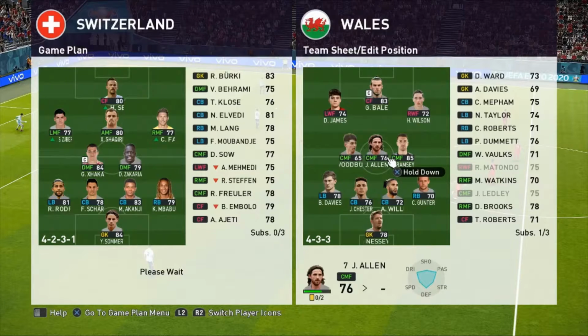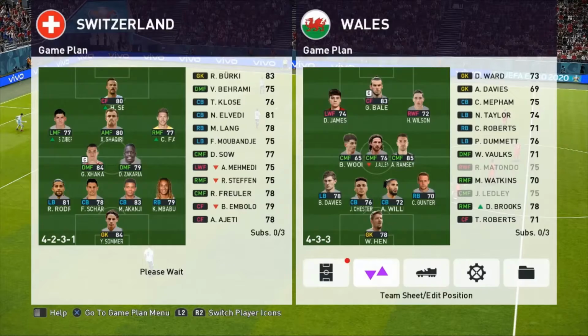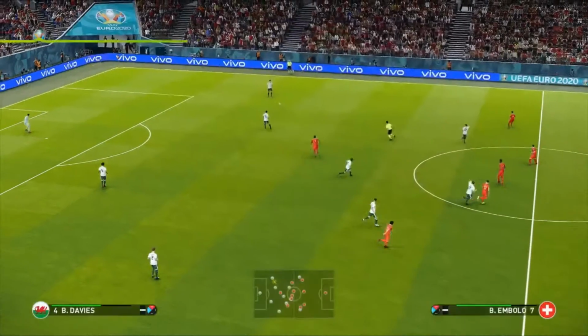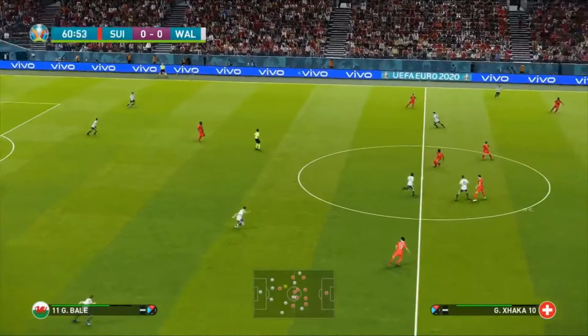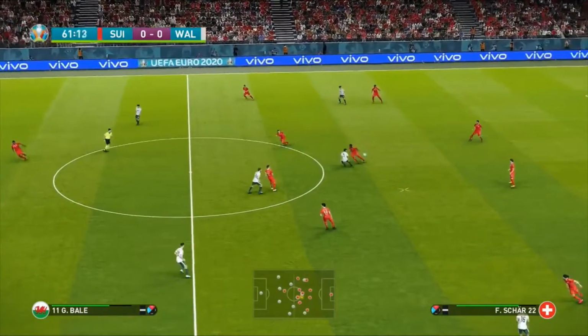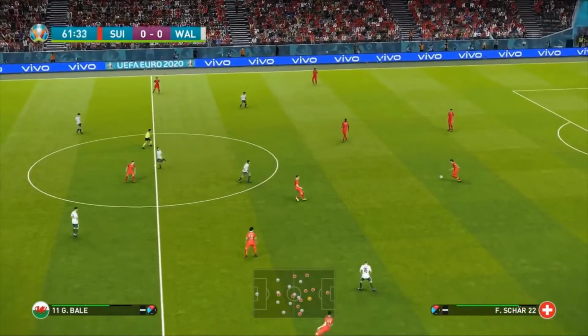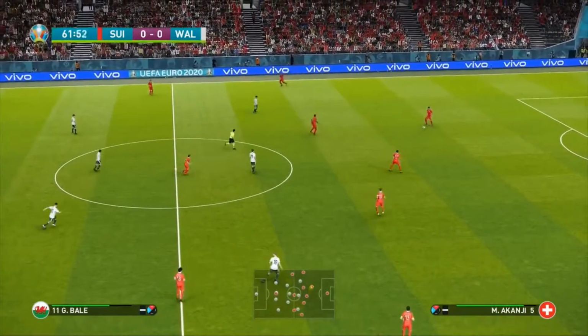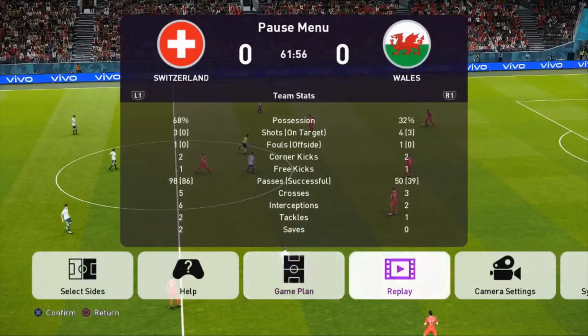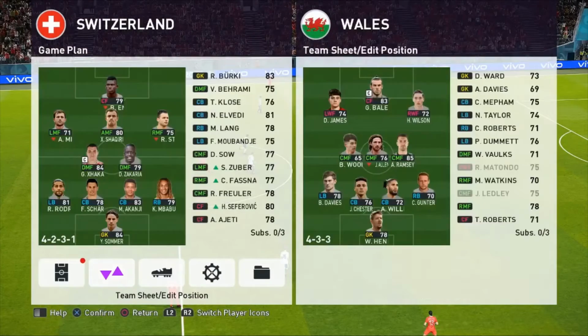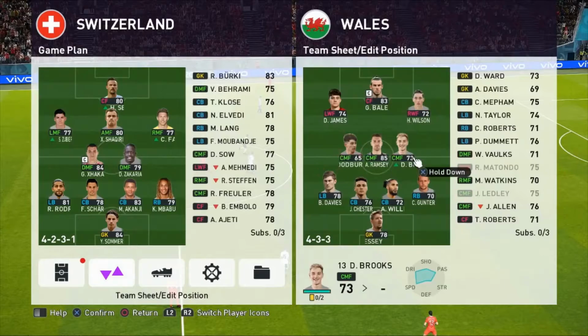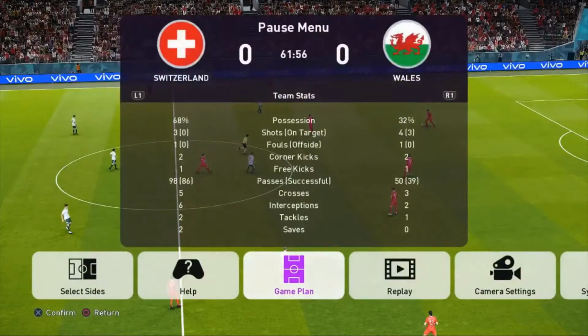So all 3 substitutions have been made here by the Welsh side, and all 3 substitutions have been made by the Swiss side. It really is crunch time now because we're into the last half an hour of this game. Can we get the first goal of this fixture? I'm being told as well to switch Aaron Ramsey and Brooks around, so we'll do that now. So we've done that. There we go. We're all sorted out. Let's go back to the game again.